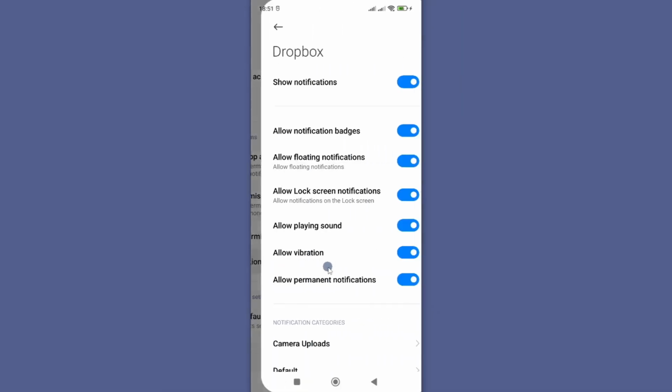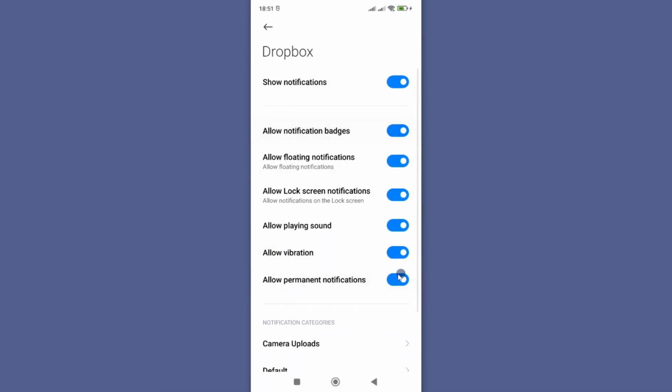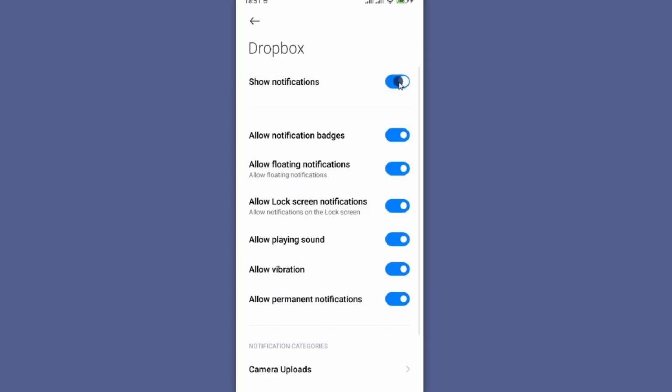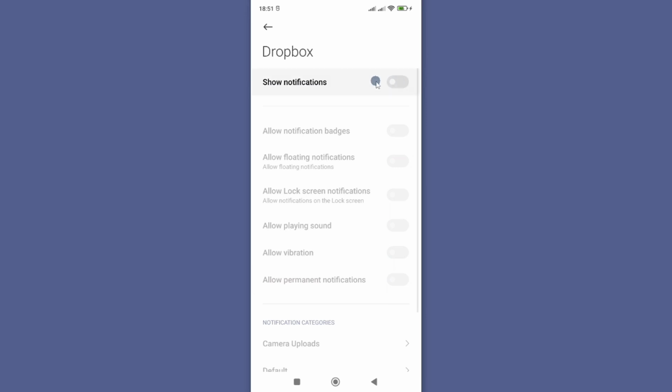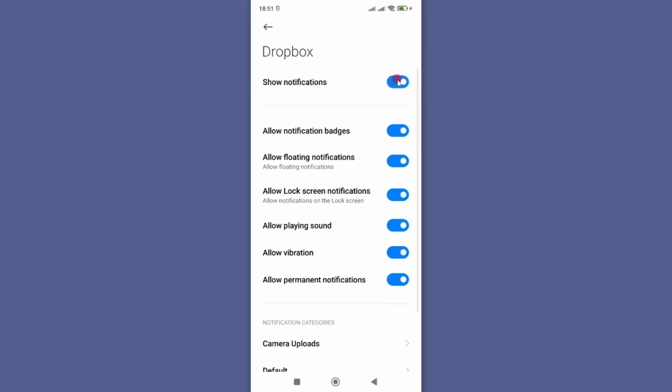If you tap on notifications, currently we have all these types of notifications and there are 6 of them turned on. To disable all of them at once, just toggle here, show notifications, and if you toggle it off, now all the other notifications will be disabled. From now on, you'll never again receive notifications or alerts from the Dropbox app unless you turn it on.